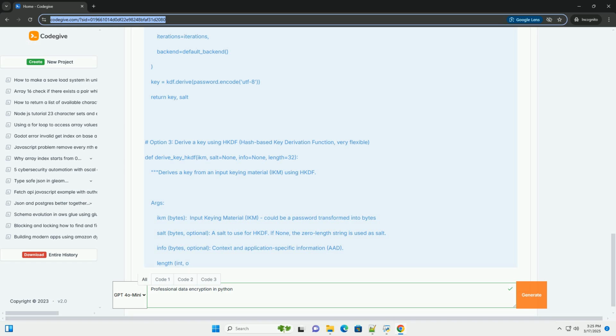Asymmetric encryption with RSA. RSA is a widely used asymmetric encryption algorithm. It uses a pair of keys, a public key for encryption and a private key for decryption. Explanation. 1. Key generation.